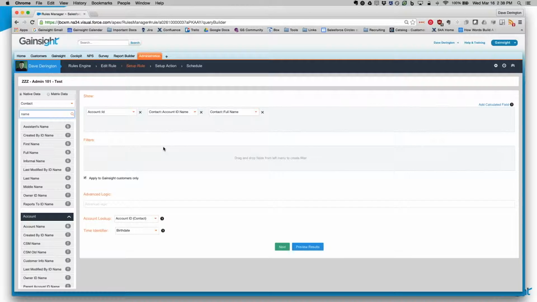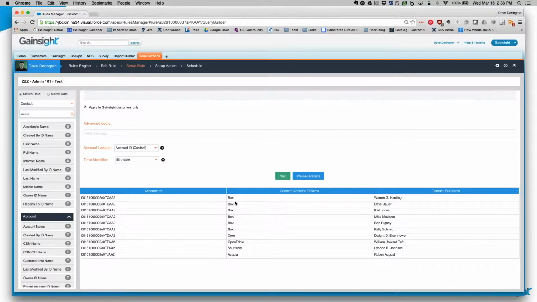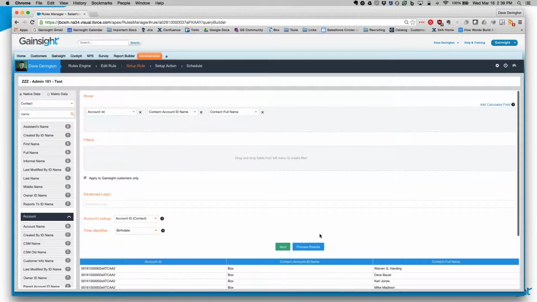Always good practice, as you are building a rule, is to preview. So down below, front and center at the bottom, if I click preview results, Gainsight will go and fetch just a sampling. And these are in no apparent order what I'm looking for. So now you can see I have the account ID, I have the account name, and I have full name. And just a caveat within Admin 101, I'm working in a demo org, so none of these are real customers. Well, there may be real customer names, but they're fake information. So that's preview.